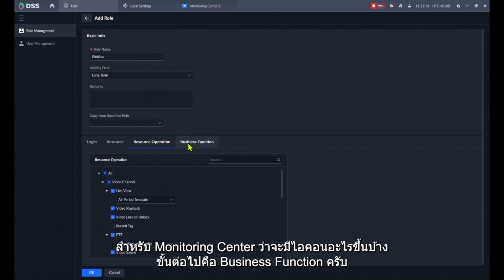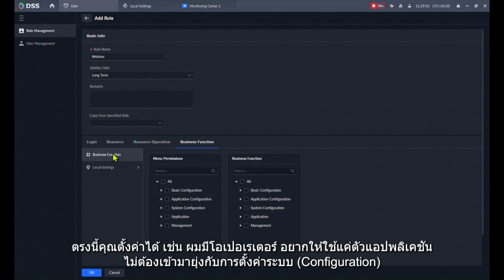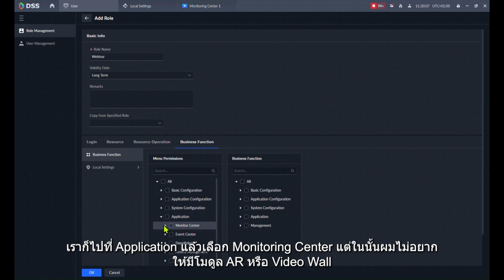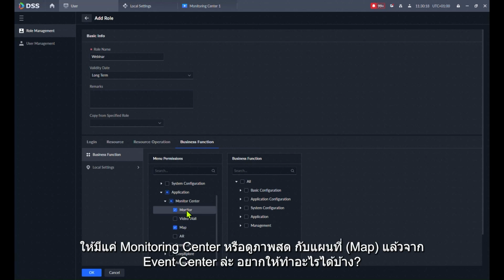The next step is a business function. Over here, what you can set up. For example, I have an operator and I want them just to use the applications, not the configuration, nothing like this. So we go to application and okay, they can go and see the monitoring center. But from monitoring center, I don't want them to have the AR module or the video wall. So just the monitoring center or the live view and the map.